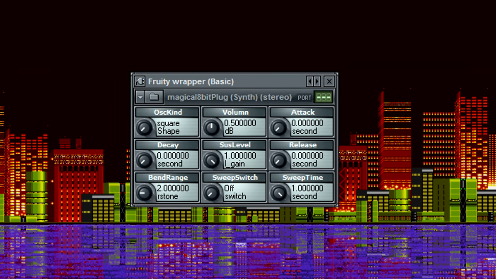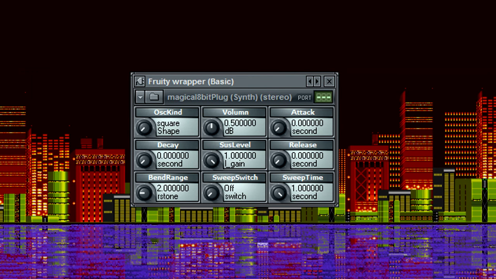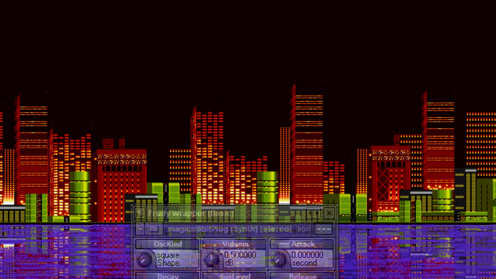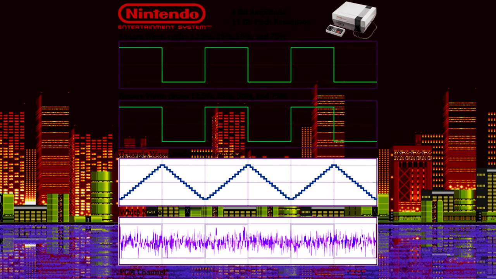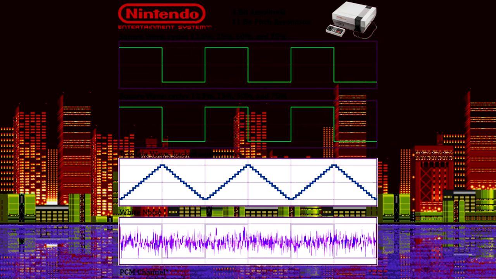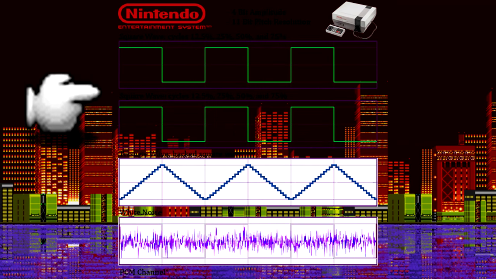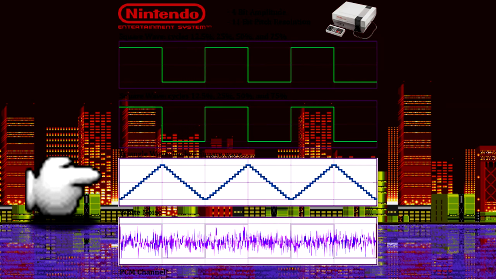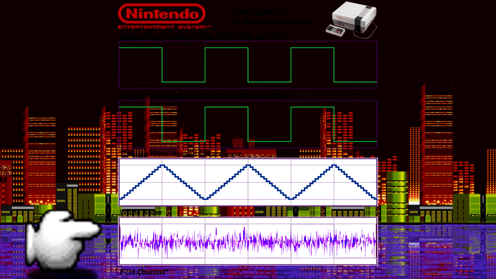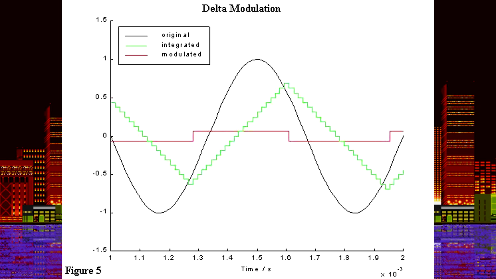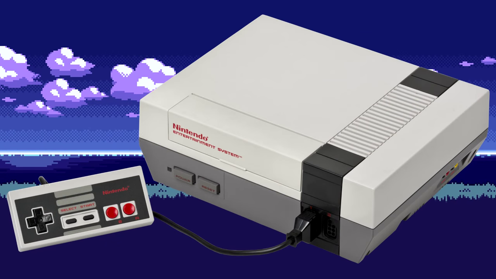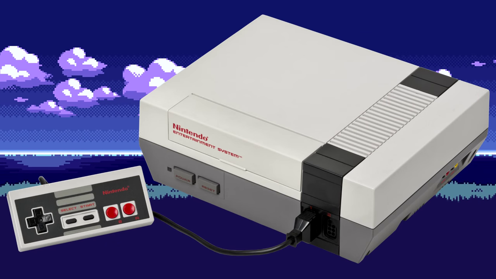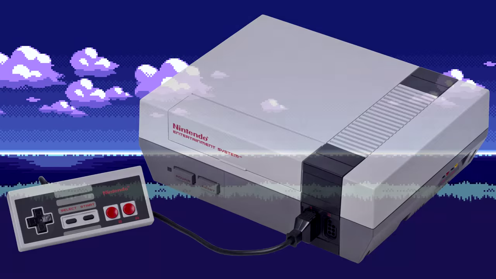Now to make an 8-bit with Magical 8-Bit plugin that sounds like a real 8-bit, you're gonna have to take the following into consideration. The Nintendo Entertainment System audio processing unit had 5 channels, 2 pulse waves, which can be a square 25% or a 12.5% wave, a triangle wave channel, a noise wave channel, and a sample channel for delta modulation.